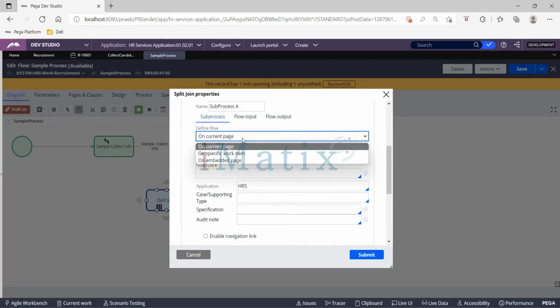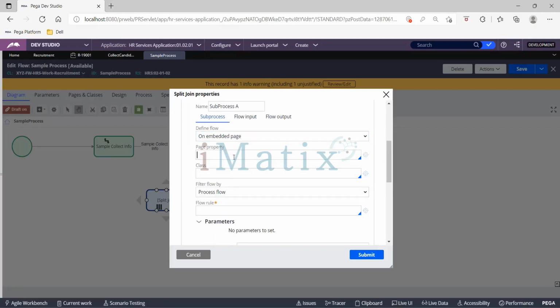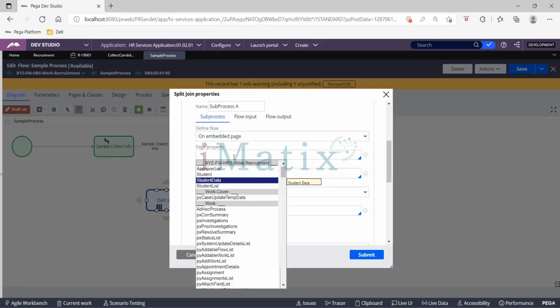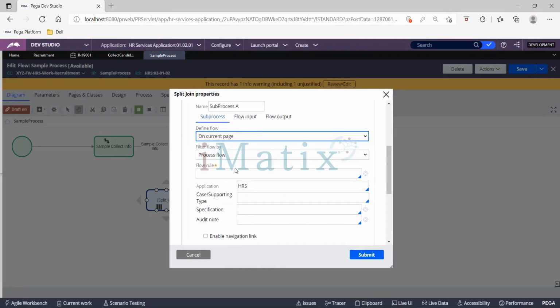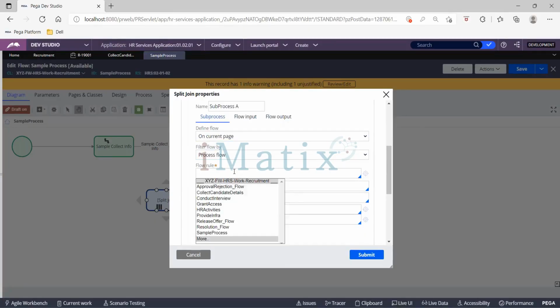If you would like to add another page, if it's part of some other class or it's part of an embedded page, then you can give it appropriately. It could be part of a data page or something. Is there any flow on the data page you would like to have? This is all related to the flow definition, as in where is it? How are you using it? You have it on the current page itself.